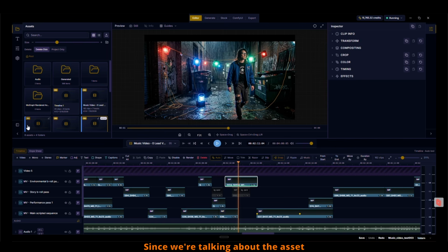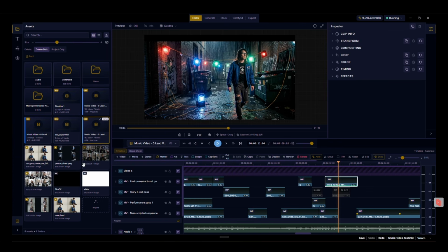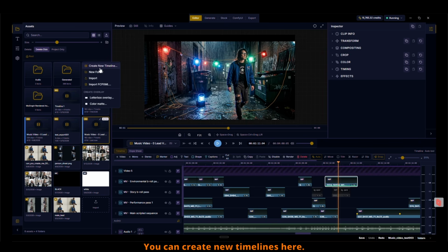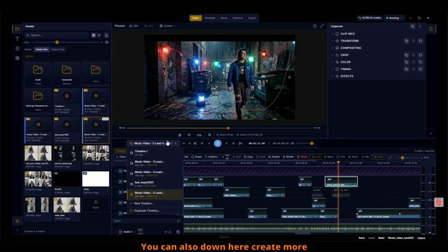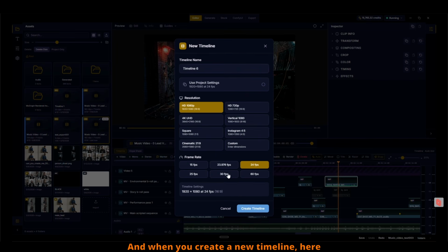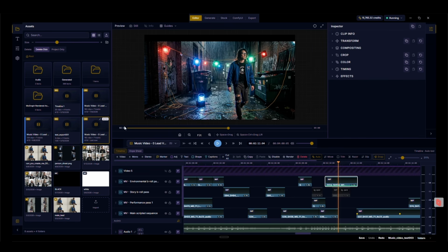Since we're talking about the asset panel, let's talk about that. Up here is all your assets. You can create folders, you can create new timelines here, you can create color mats, color constants. You can also create more timelines down here if you need. And when you create a new timeline, here you can set whatever settings you need. So that's the asset panel.